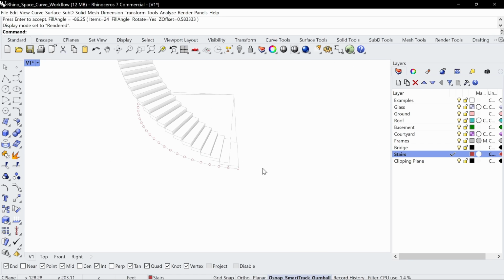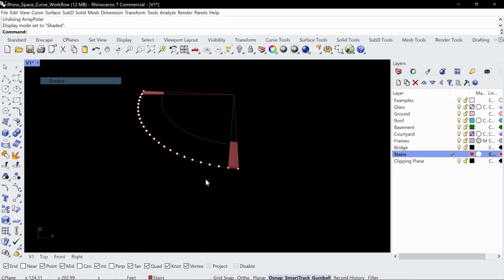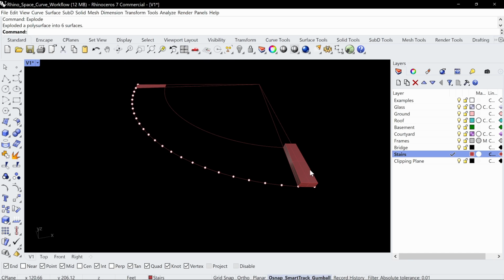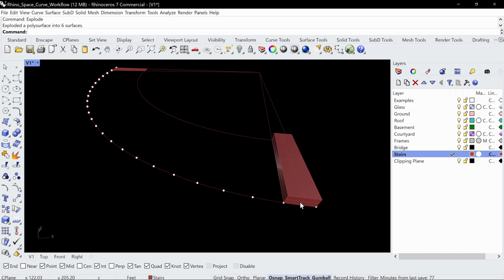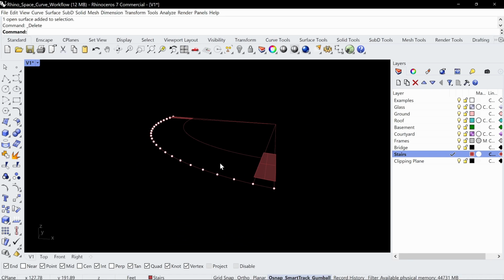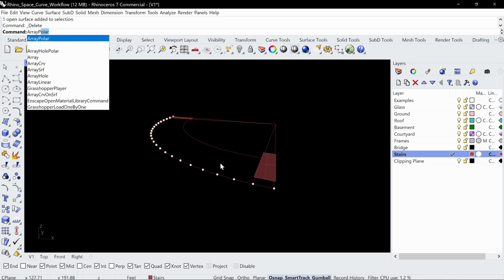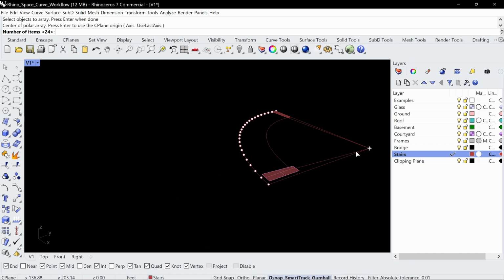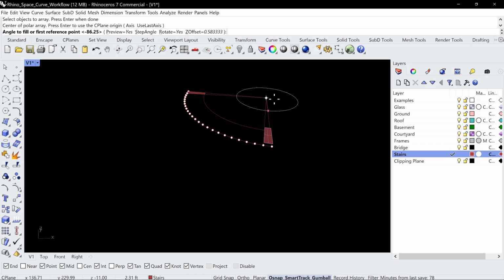Let me just show you another method. Instead of doing it like this, let me just explode this. And I just want the surface. That's all I want. I don't want anything else, okay? I just want this. And let's say you wanted open risers, right? I can do array polar, the exact same thing. I want to array this. I want to start from here, right? Number of items, 24, that's correct.